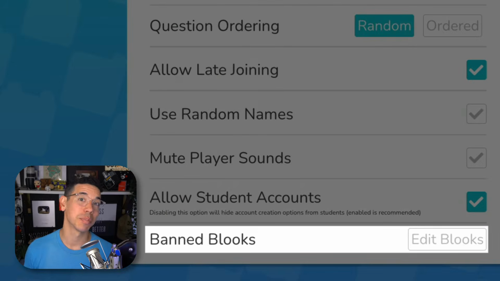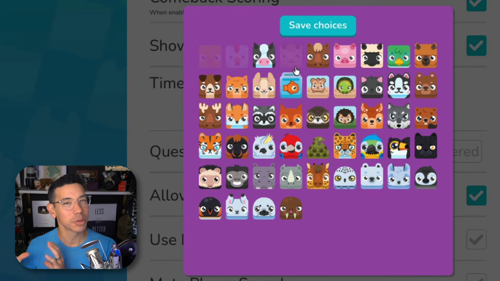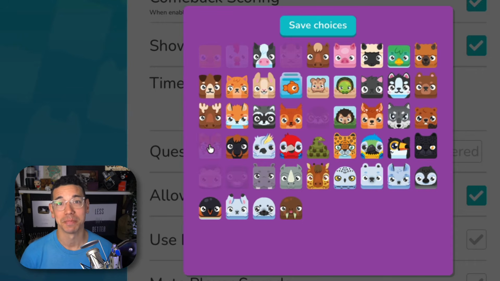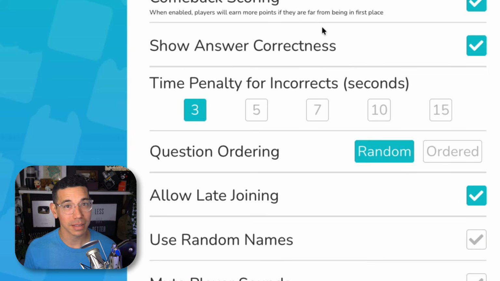And finally, banned Blooks. This lets you control what your students can and cannot use during the game. Click on the button and then select the Blooks that you want to disable. They'll turn slightly transparent if they're disabled, and you can click on them again to re-enable them. When you're happy with your choices, then click the Save button. This can help keep gameplay consistent or themed for a particular class or event.